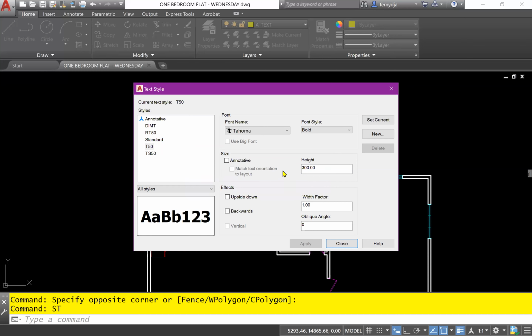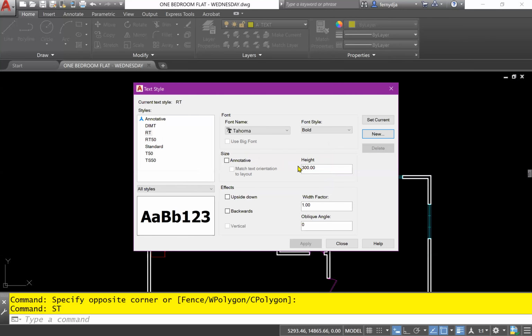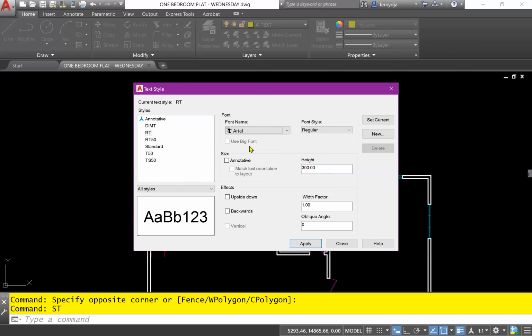So again, we're going to click new. But this time around, it's RT only. Just RT. Then we click OK. And it's going to be Arial. So let me click my down arrow, AR, quick click, and then choose Arial. It is also regular. However, I'm going to introduce this feature now, which is called annotative.